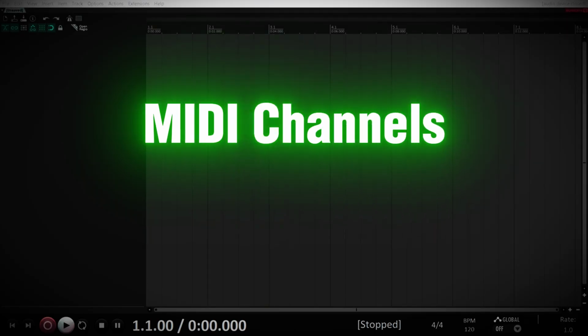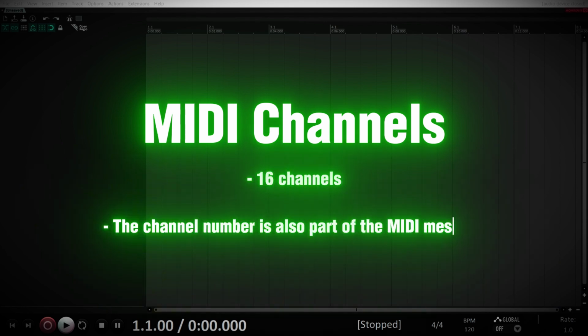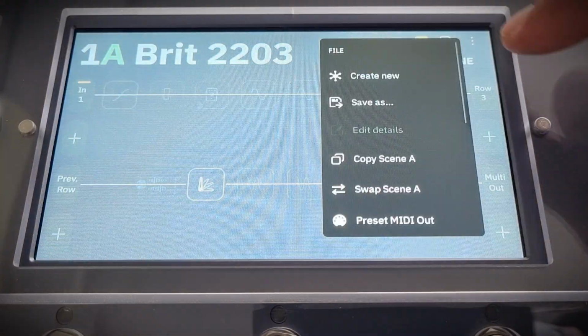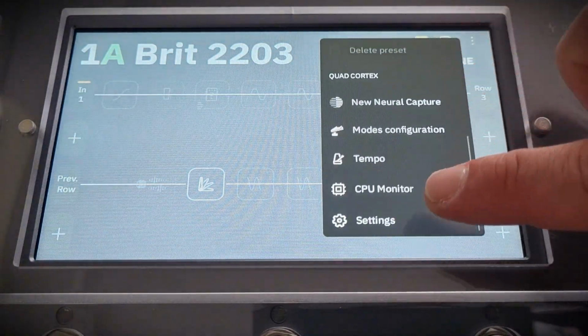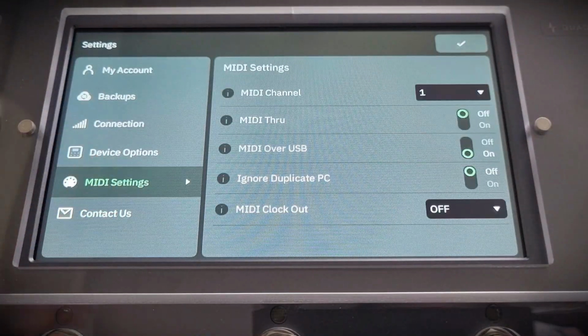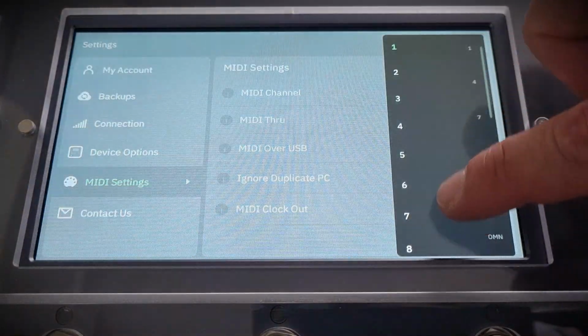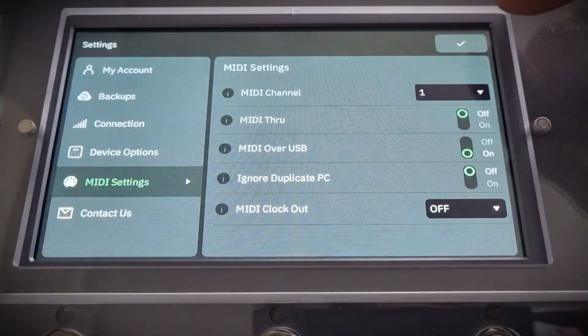So, in order to send these messages, the first thing we have to know is where they will be sent. The destination address here is called channel. There are 16 MIDI channels available. And by default, the Quad Cortex is configured to receive on channel 1, but we can change this configuration at any time.